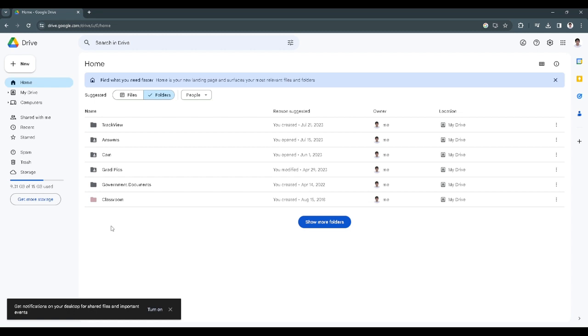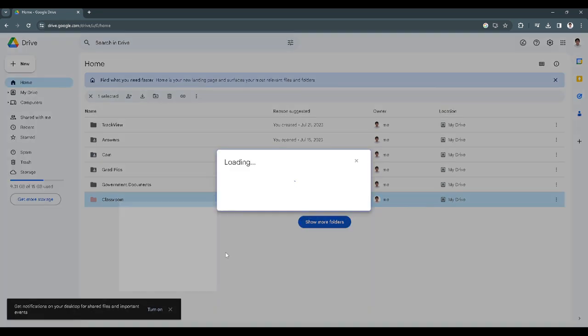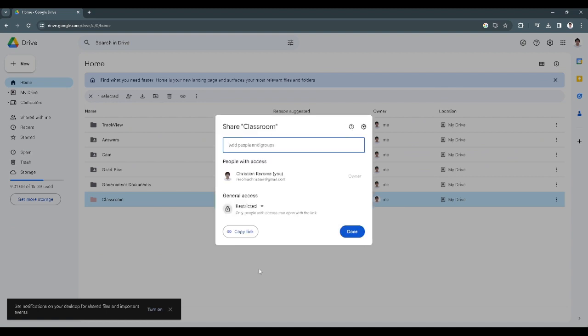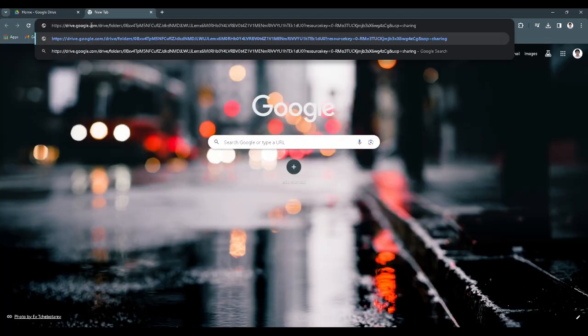So for example, this folder, you will just need to right click on it and just hover to this share and just click share. From here, you want to change the general access to anyone with the link. And after you've changed that general access, you just want to copy the link. As you can see, link copied, and this will be the link that you will be sharing to them.